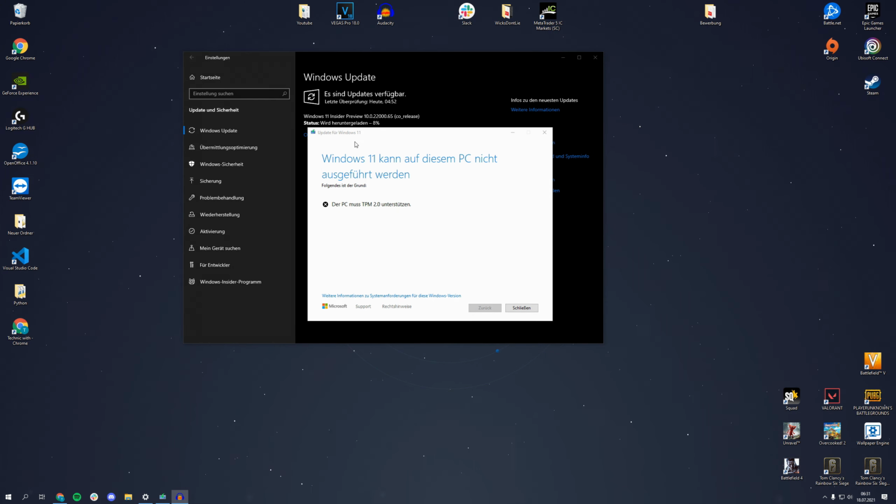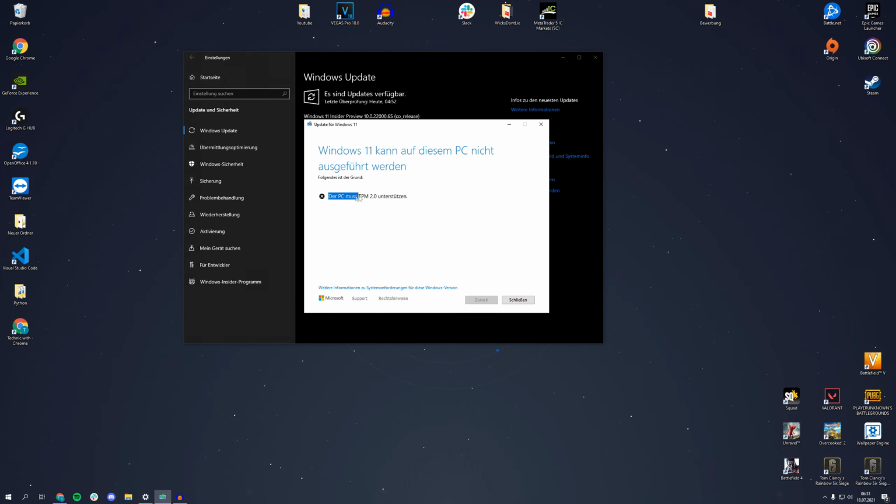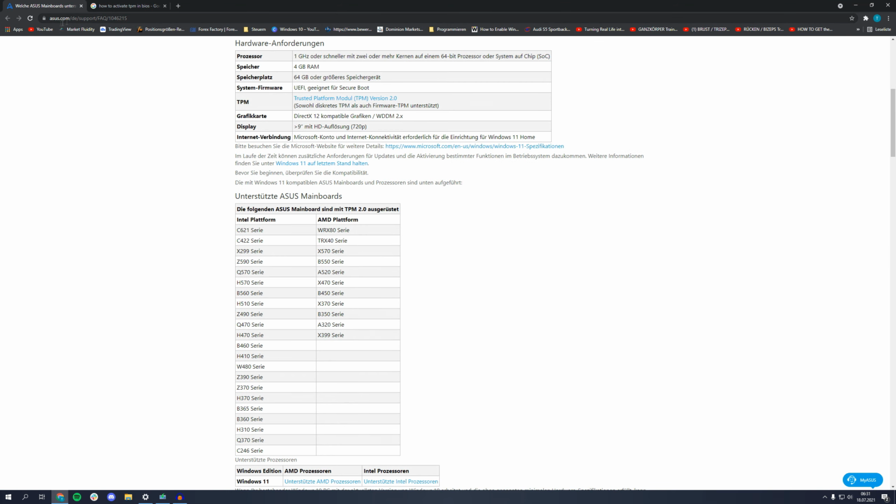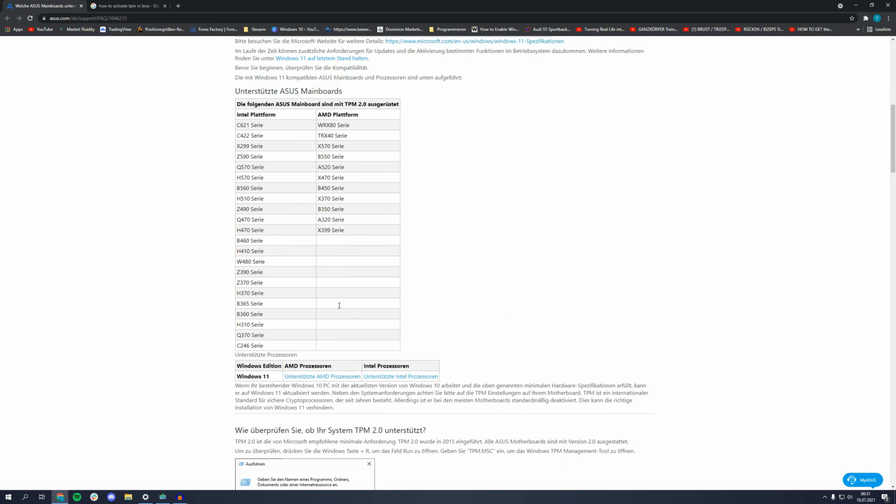So I got this weird error. It says that my PC doesn't support TPM 2.0, but looking at my support site on the ASUS, it says that my mainboard should have TPM 2.0, but weirdly it's just not activated. And to check if you have TPM 2.0 as well, we're gonna do everything in this video.